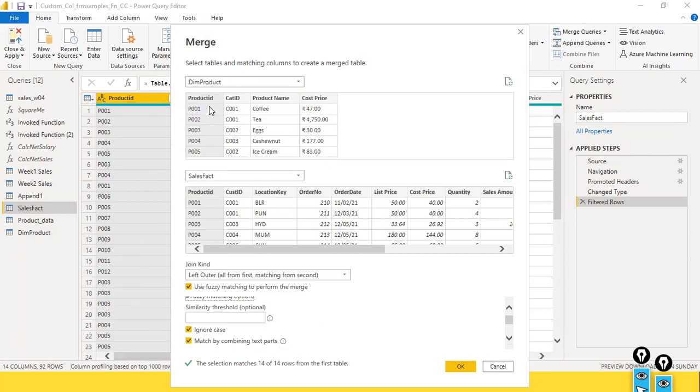Supposing in this dimension table, all the product IDs have the first letter as a capital letter. And here, let's say mistakenly one small letter went in. Since it's case sensitive, the small p001 is different from capital P001. Unfortunately, these two records will not get joined. It will get rejected. So when you use this fuzzy matching in Power Query Editor, this feature is available here.